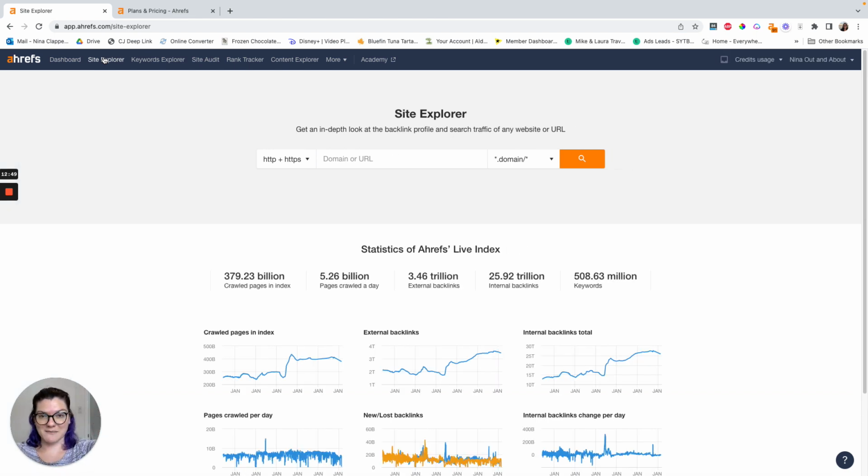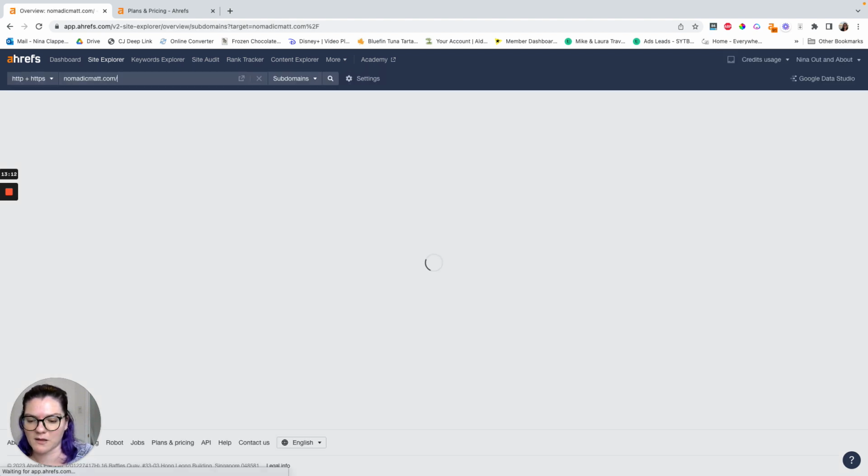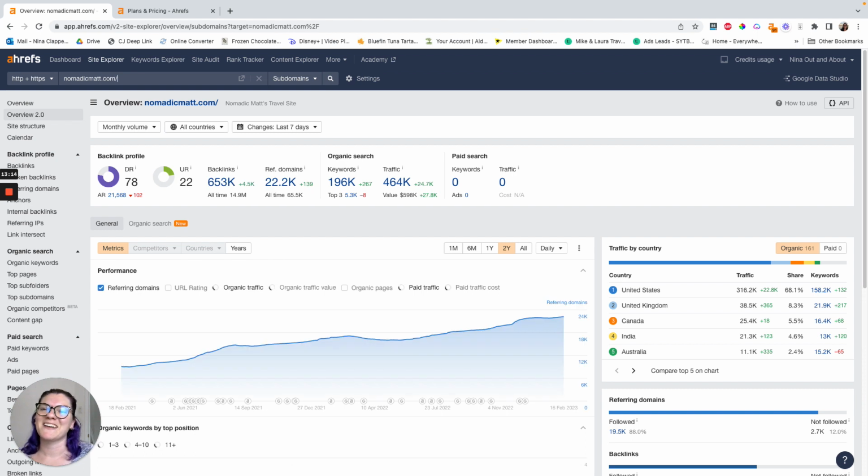Where I spend time is here in Site Explorer. This is my favorite section of Ahrefs. I really love it. This is basically the same as Keysearch's content or competitor analysis section, where you put in any site on the internet and then you can scan it for information. So I'm going to put in Nomadic Matt because he is a big name and we will for sure find stuff.